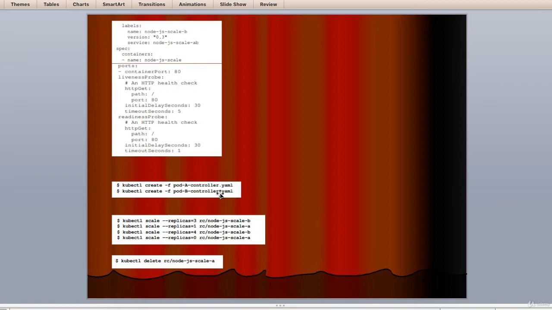Now let's take a look at the basic transition quickly. It's really as simple as a few scale commands, which you can see here. Just a footnote again: use the get pods command combined with the -l filter in between the scale commands to watch the transition as it happens. Now we have fully transitioned over to version 0.3, which is node-js-scale-b.